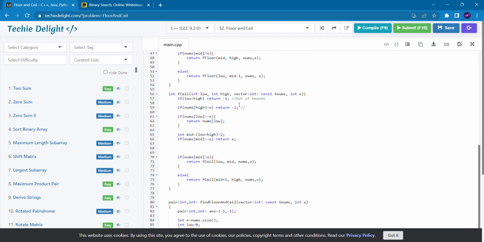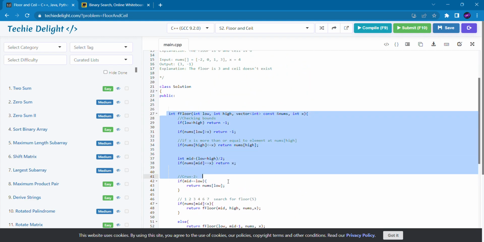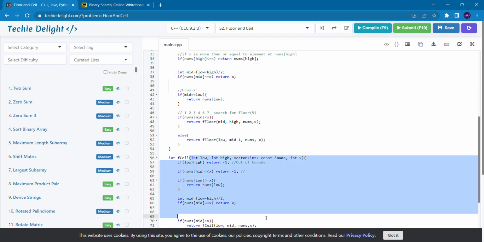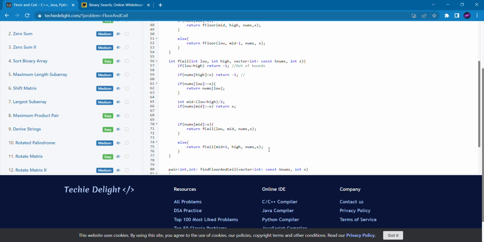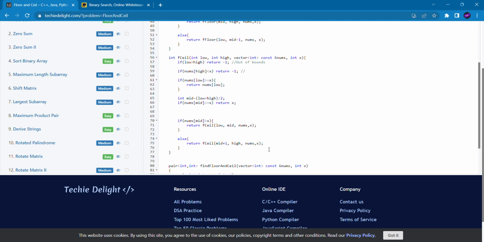Okay, so these are the codes for finding the floor and finding the ceiling, right? Here, I initialized a pair answer with -1 and -1 for both the floor and ceil. Then I took low, high, and n, and I called the functions floor and ceil for finding them. Okay, so let's see the ceil first.